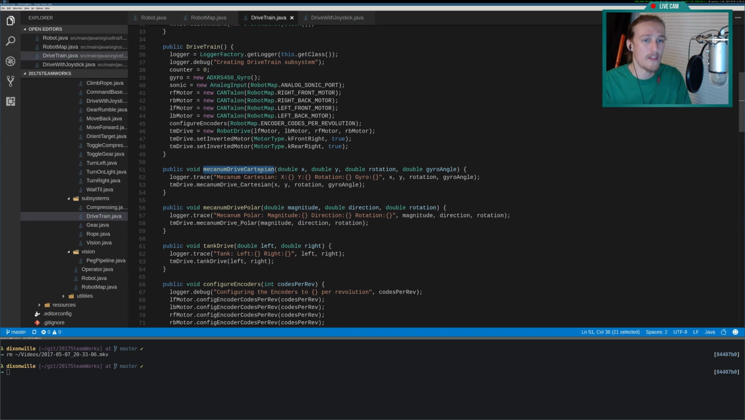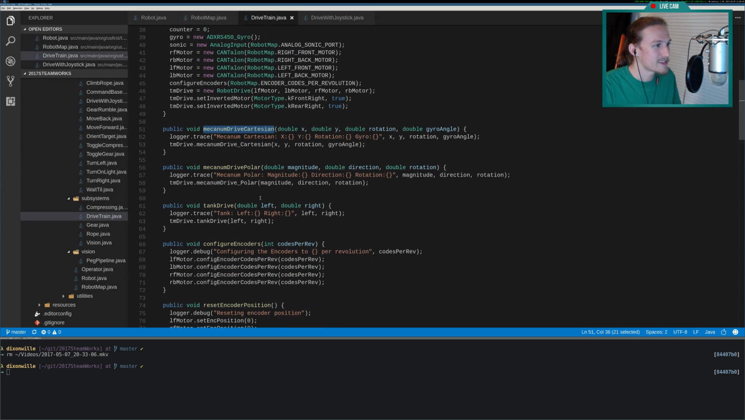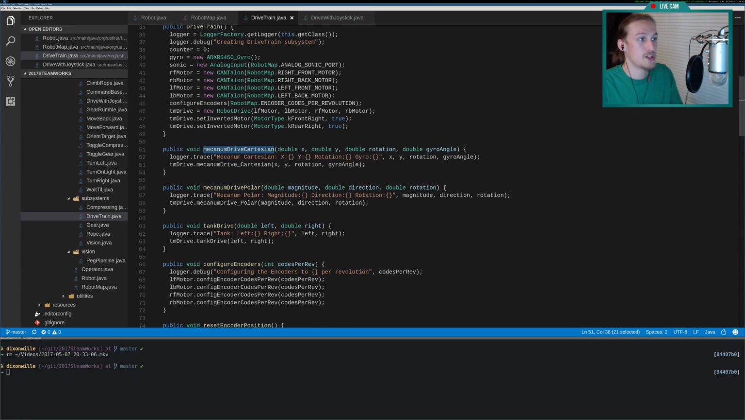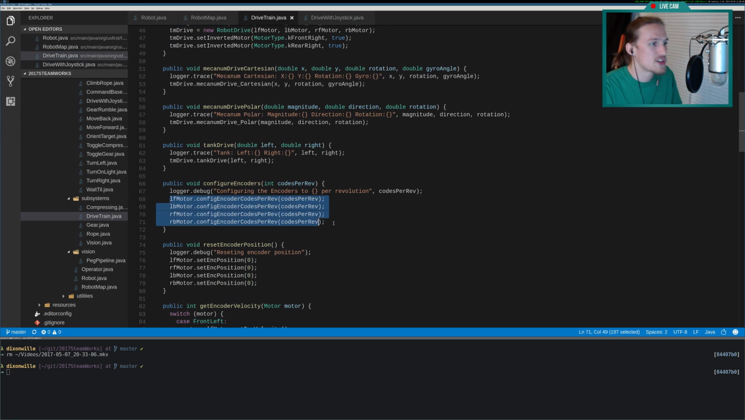But the reason it's 1024 pulses is so that you have a little bit finer control. You don't have to say, hey, have I hit 1 revolution yet? Oh, no, I've hit a 1024th of a rotation. Okay. But yeah, to use that value, we configure our encoders here, and to do that, we just set each motor to use that 1024 whenever we configure it.